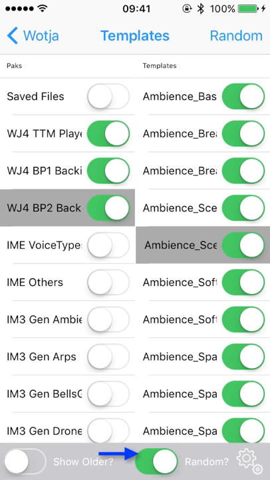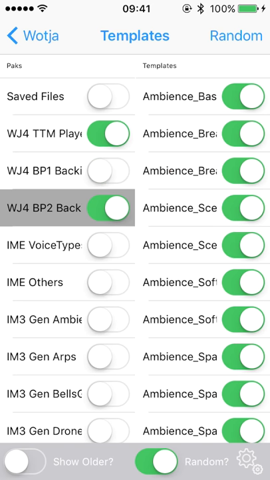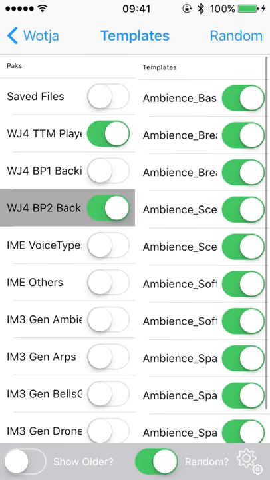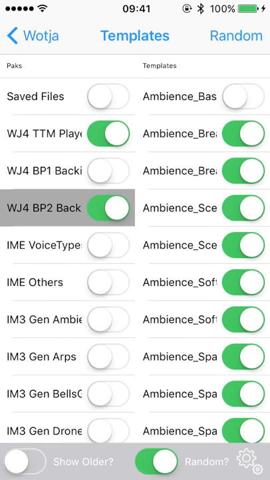The random toggle at the bottom has a big role to play here. When it's on, you can tag or untag packs and the templates in those packs. So we could untag that pack, and we could untag that template.